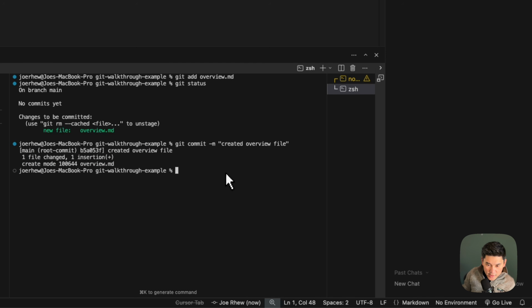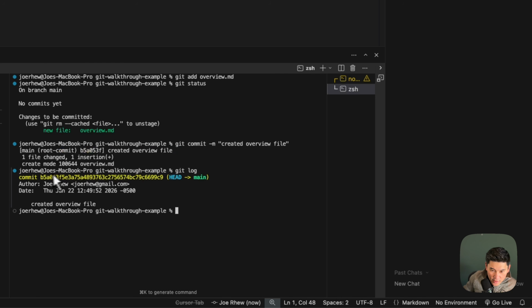Now you can see there's a bunch of stuff that you probably don't understand, but it basically says there's been a commit to the main branch, and this is the hash value of that commit. It's a unique identifier of the commit, of the box, like a tracking number for the box, let's say, and it says created overview file. That was the message, right? And if I go to git log, I can see this commit right here, right?